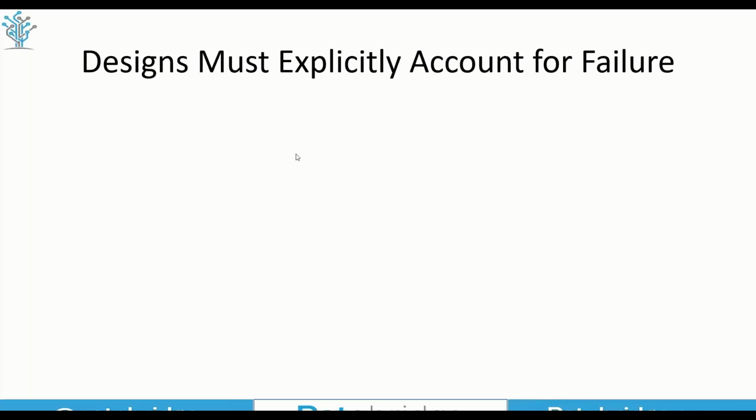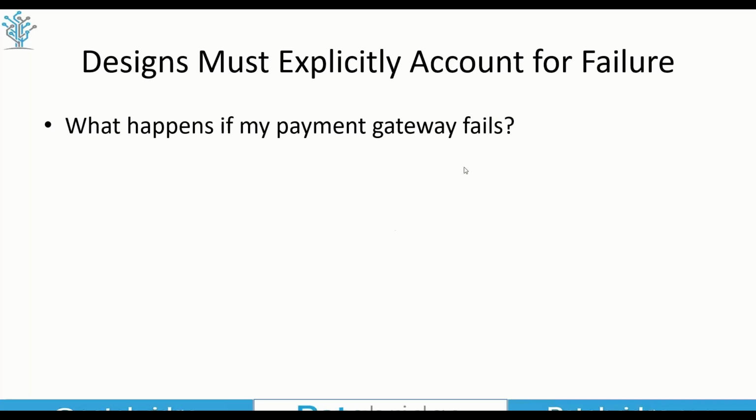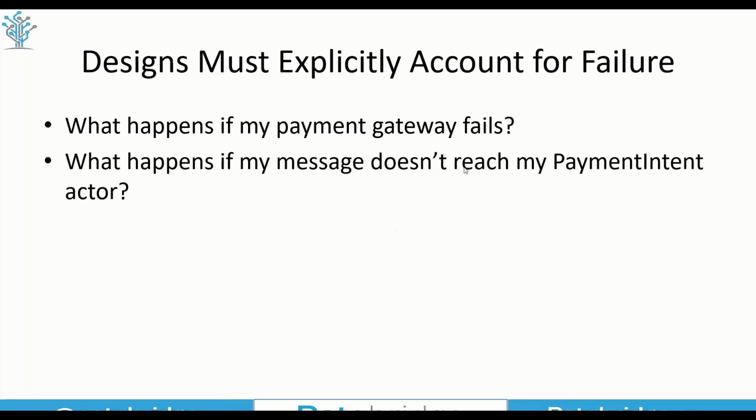Now, the next bit of this is also part of planning for distribution: the network is imperfect. It is a matter of when something's going to fail, not a matter of if. So the software designs that you're building must explicitly account for failure. Some examples from our SDK bin code that we're working on right now: what happens if my payment gateway fails?